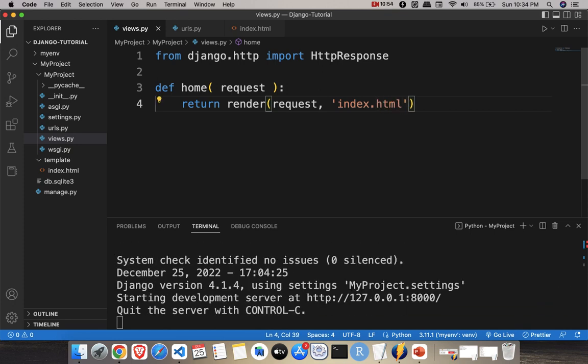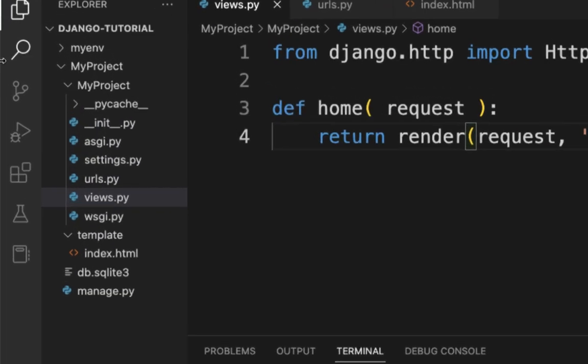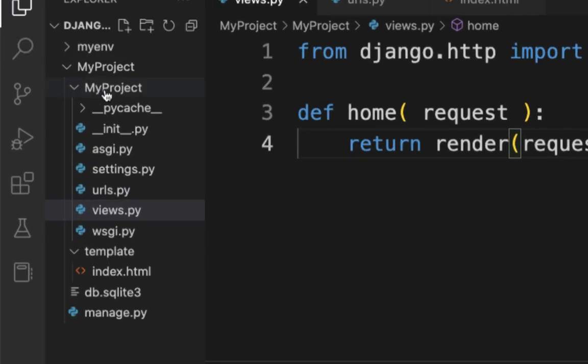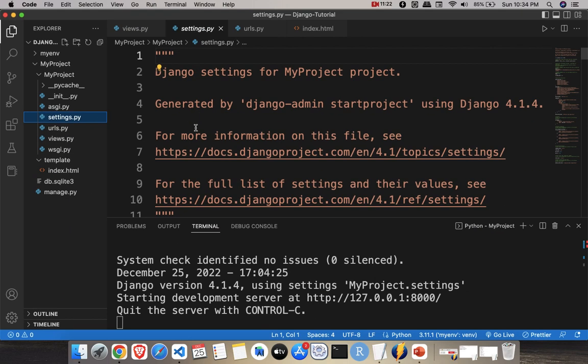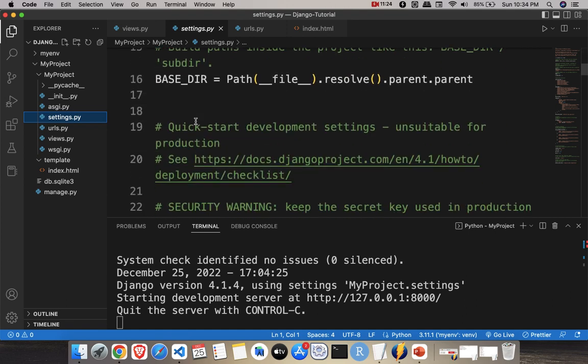But again this framework doesn't know where the index.html file is, because we have given the directory the name template. So index.html is a page which is present inside the template folder. So we need to add one more setting. So how will you do that? Just come to your project directory here, and you will find inside the project directory there is a file called settings.py. So come to this settings.py and scroll down.